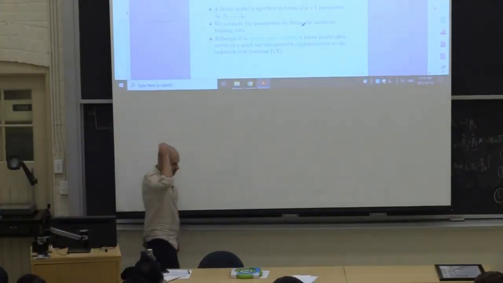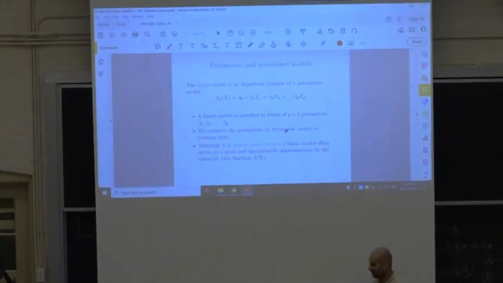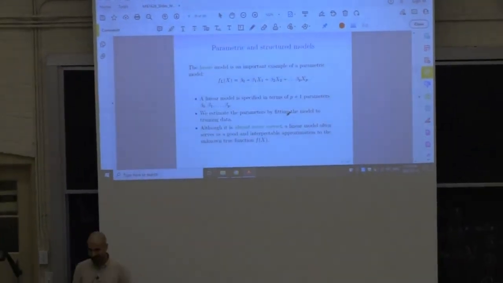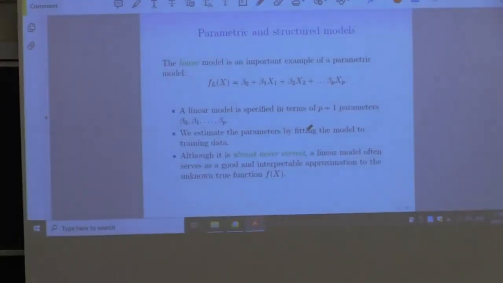Okay, so let's continue with our lecture. We started a bit late today with the lock and access to the computer. So that's why we still have quite a bit to cover.